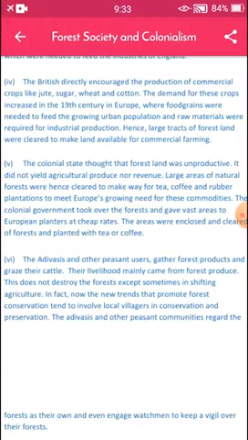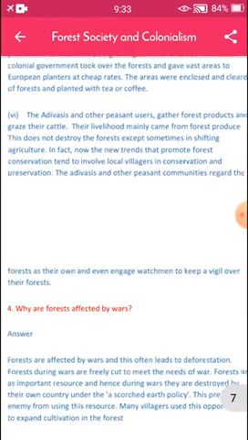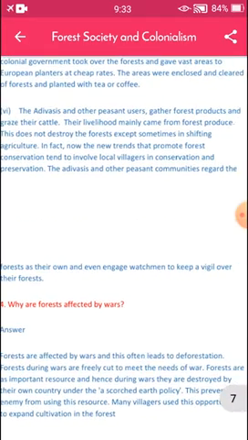The Adivasis and other peasant communities regard the forest as their own and even engage watchmen to keep a vigil over their forest.